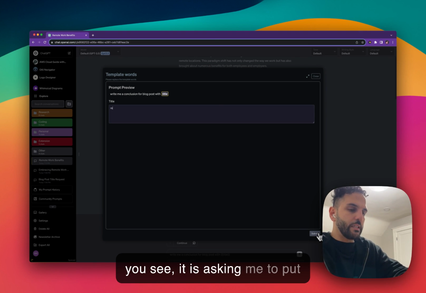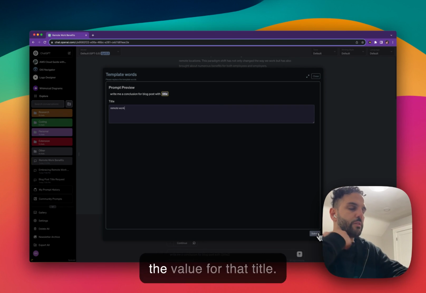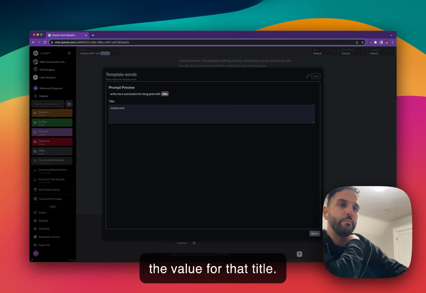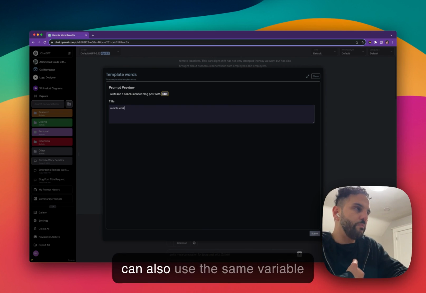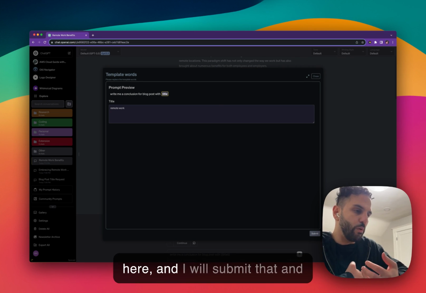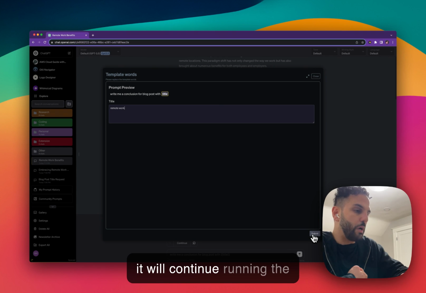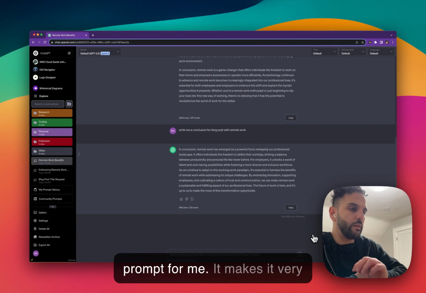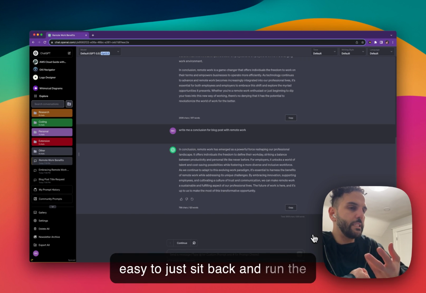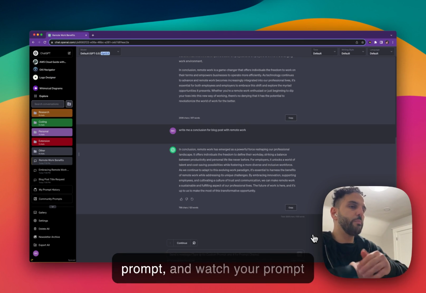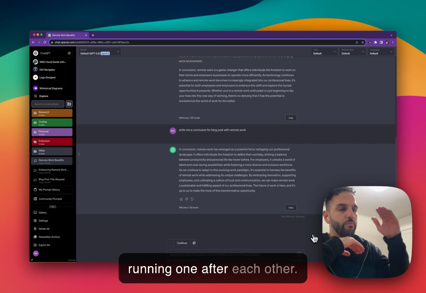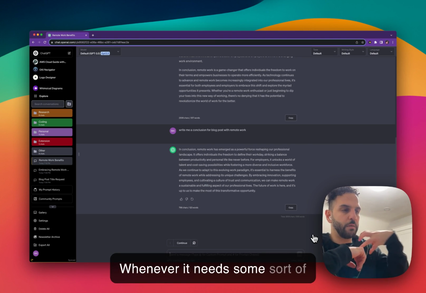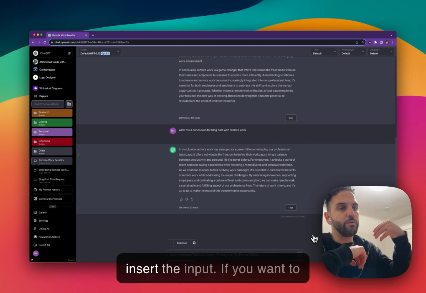Now I used title, it's the same thing. I could use a different variable here, or say maybe, write me a three bullet point conclusion, and put the 3 in curly brackets as the number of bullet points, and then try to submit that. But I just use the same variable here. You can use whatever variable you want, and then I submit that, and it continues running the prompt for me. So it makes it very easy to just sit back, run the prompt chain, and watch your prompts run one after the other, and whenever it needs some input from you, it will ask you to insert it.